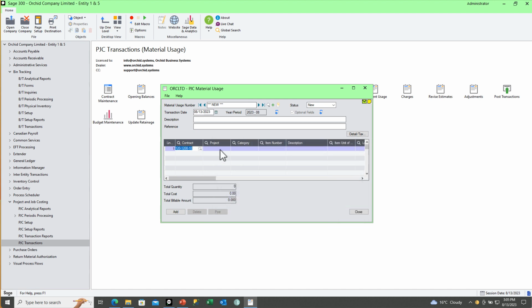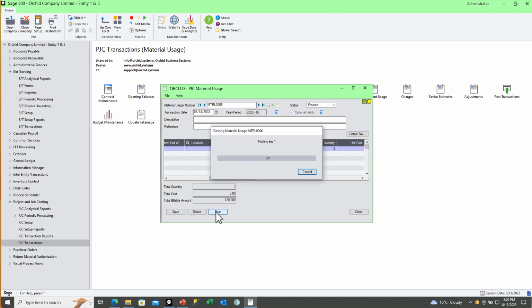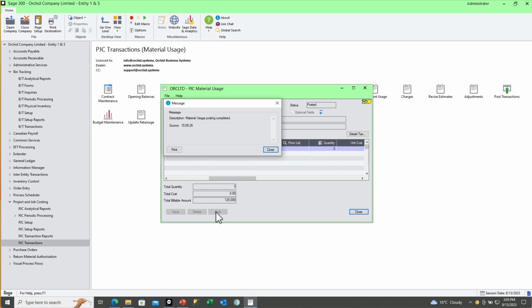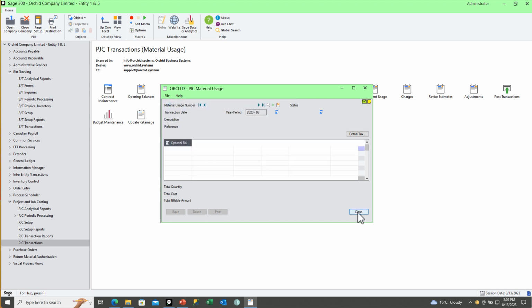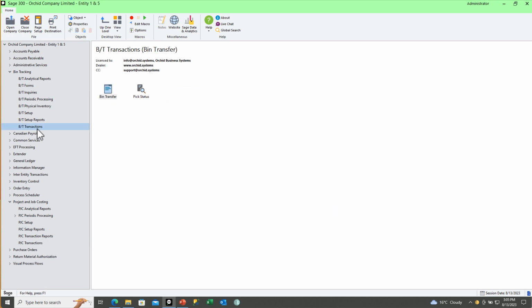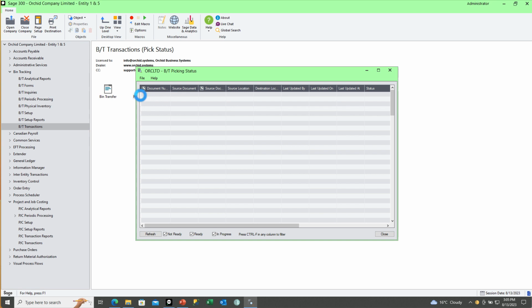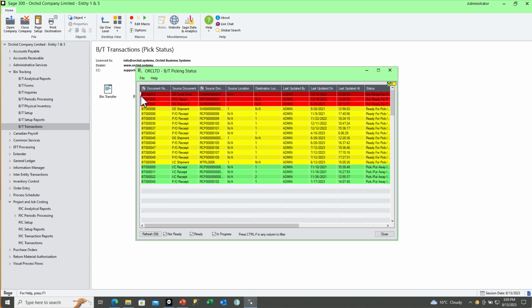And we're going to create a material usage record for our project 1002 and issue 3 of these. When the document posts, bin tracking will pick up the configuration row for PM2040 and create an associated bin transfer document accordingly. We will see this on the pick status screen as it was configured not to auto pop up around the PJC transaction.